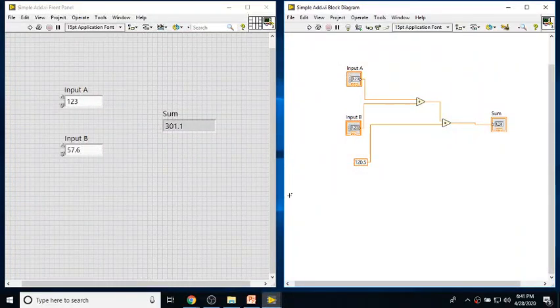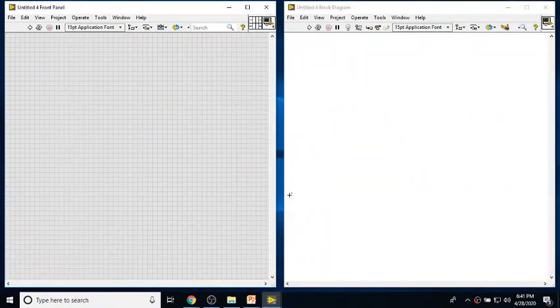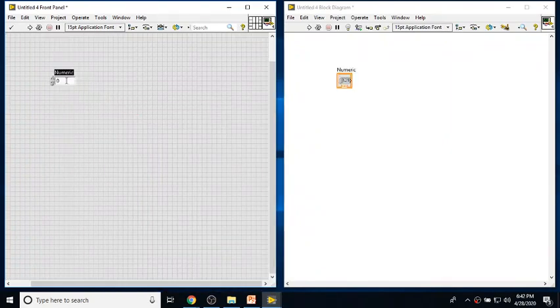Yes, hope it's clear. I'll just move to the new VI. I'm going to show a difference between a normal orange color numeric control, or orange color indicator or constant, compared to the blue color item, right? So I'll drag and drop a numeric control. There is no big difference in the color on the front panel, but you can see that there is a color being displayed on the block diagram, right?